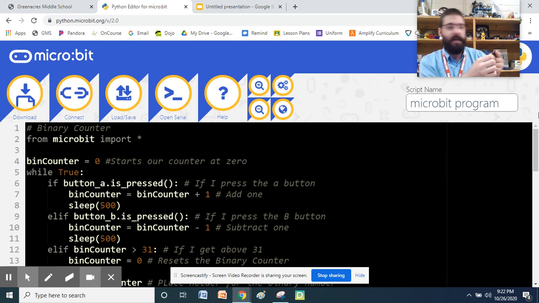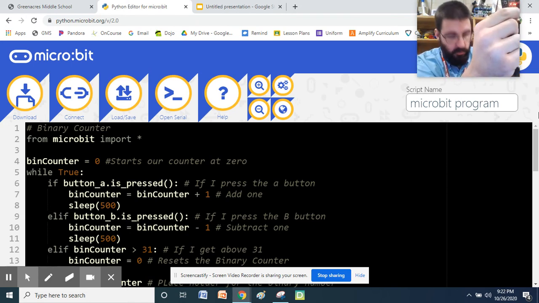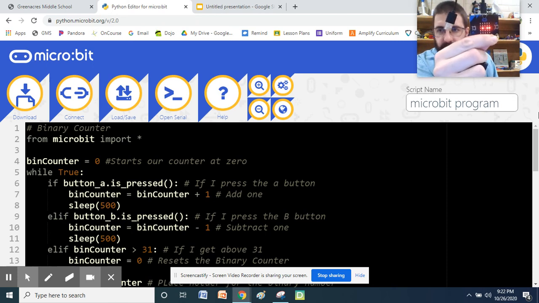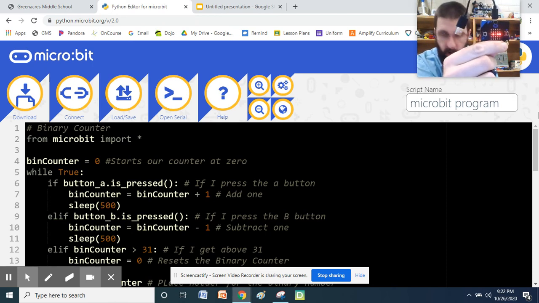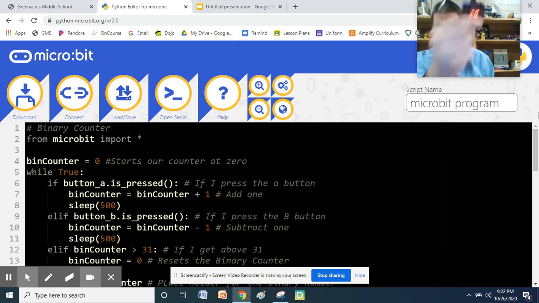So I'm going to press the A button a couple of times. I'm not counting. I'm paying no attention to what I'm doing, okay? Okay, so I get this binary representation right here. So it is off, on, off, on, off. Off 0, on 1, off 0, on 1, 1. Okay, so that is the binary number for these lights.